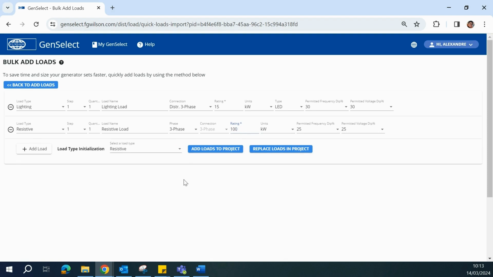When finishing, you have two options. First, you can click on Add Loads to the Project button, and GenSelect will add all the loads to the step indicated. This will not affect any load that you might have previously added. The second button is the Replace Loads in Project. By clicking on this button, GenSelect will remove all the loads you have previously added and will replace them with the new loads on the Add Bulk option.